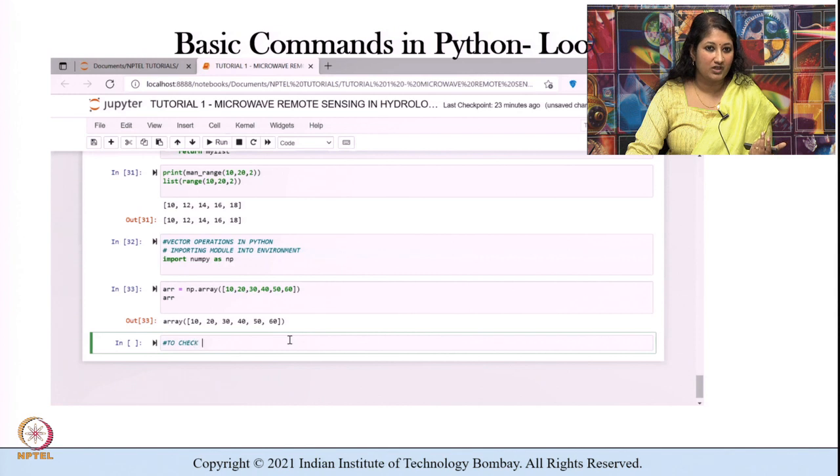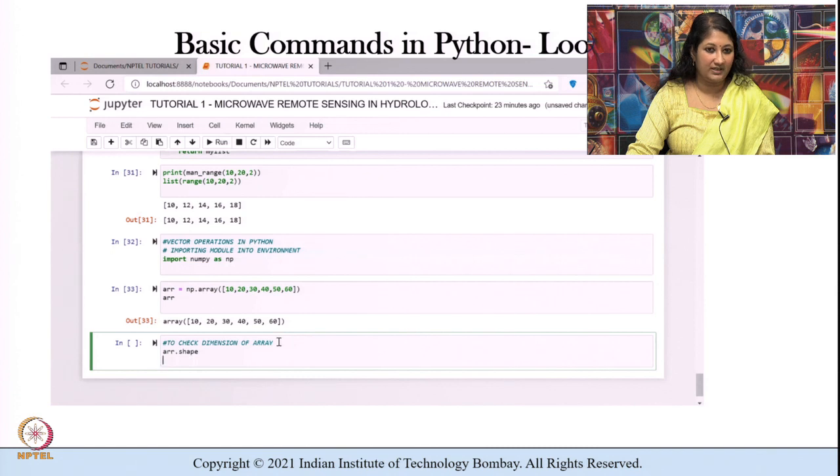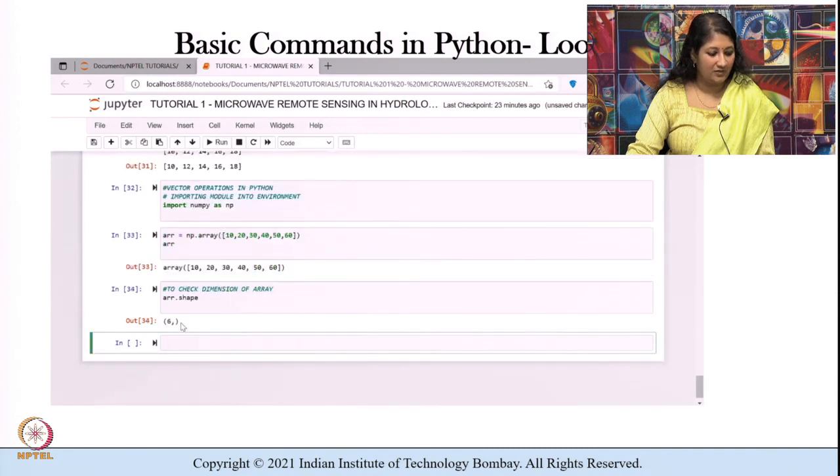I'm going to use arr.shape to check the dimension of an array. There you go, 6.